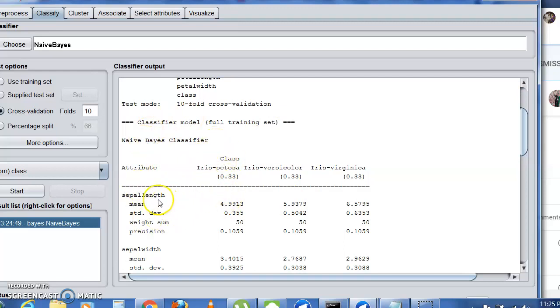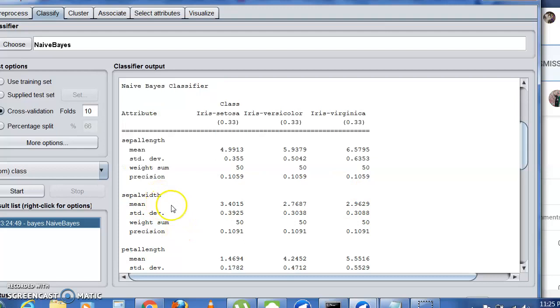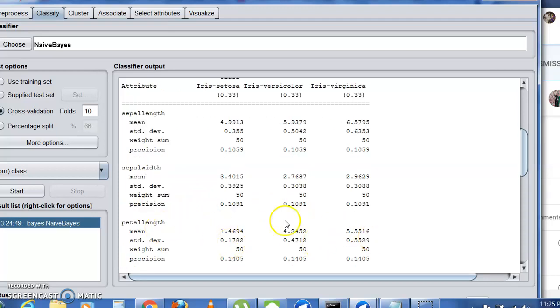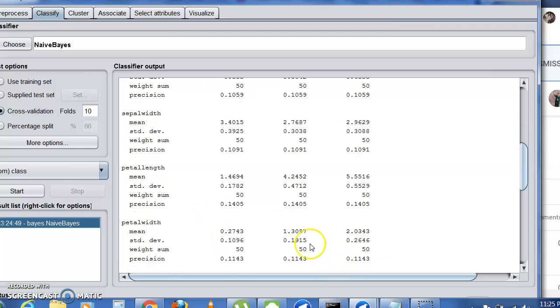For the attribute sepal length, these are all the mean deviations for the class Setosa, for the class Versicolor, and for the class Virginica. So the mean, standard deviation, weighted sum, and precisions are all calculated for sepal length. Likewise for sepal width, for each and every class, mean, standard deviation, weighted sum, and precisions are calculated. Likewise petal length for all the 3 classes, and then petal width for all the 3 classes.